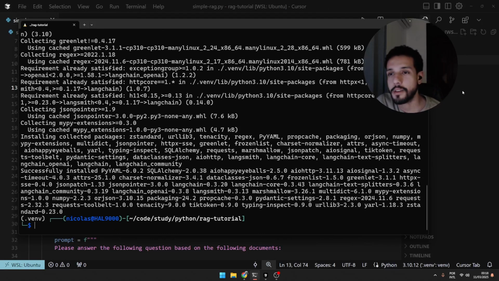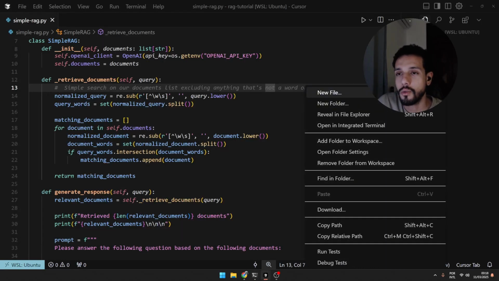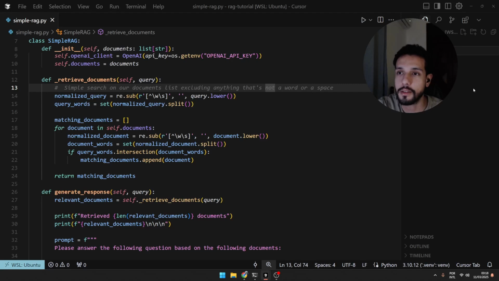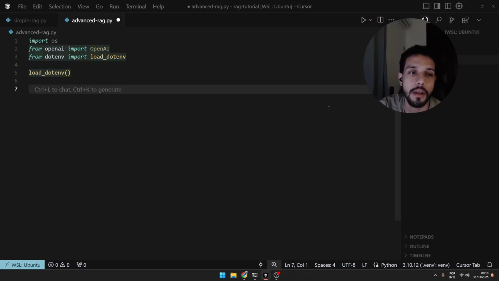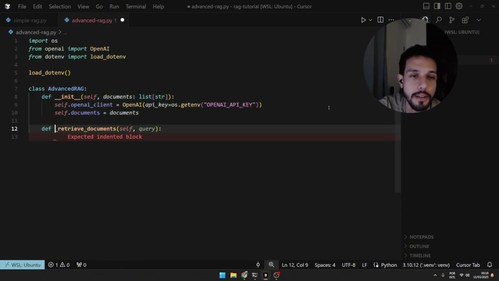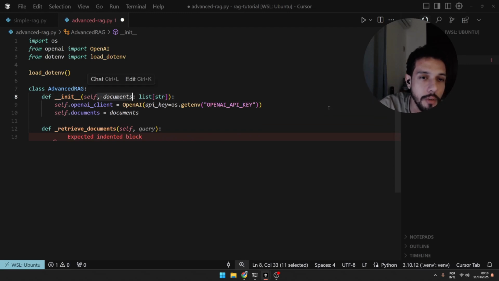Okay, now that we have installed that, let's create a new file, advanced rag.py. And here let's import os, openai, dotenv. Let's create a new class, AdvancedRAG, initialize it. But here we won't be passing documents like this.